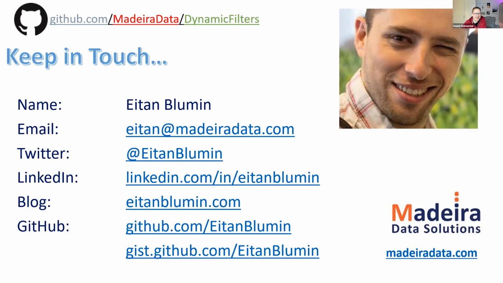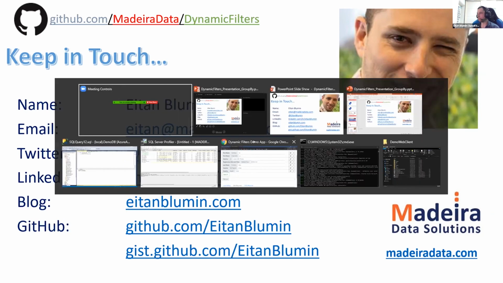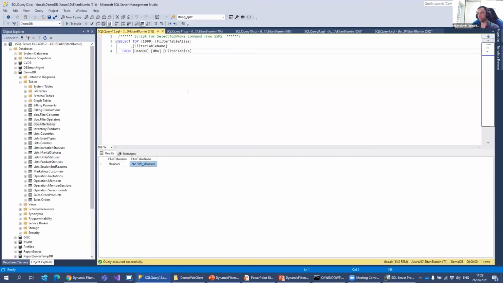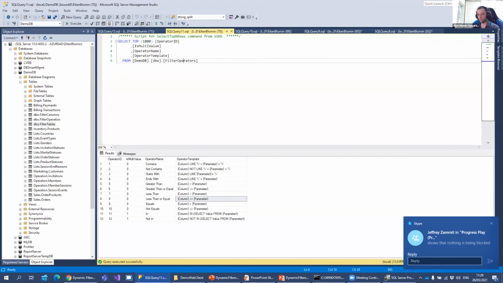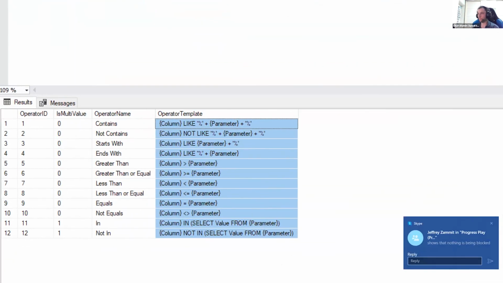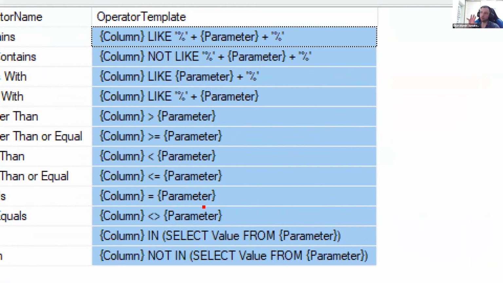That's the perfect format. Question from Andy: do you use full text search to improve text search performance? I guess you could. If you create a special operator for those sort of columns, a new operator with an operator template that implements the full text search functionality, I guess you could. Yeah.